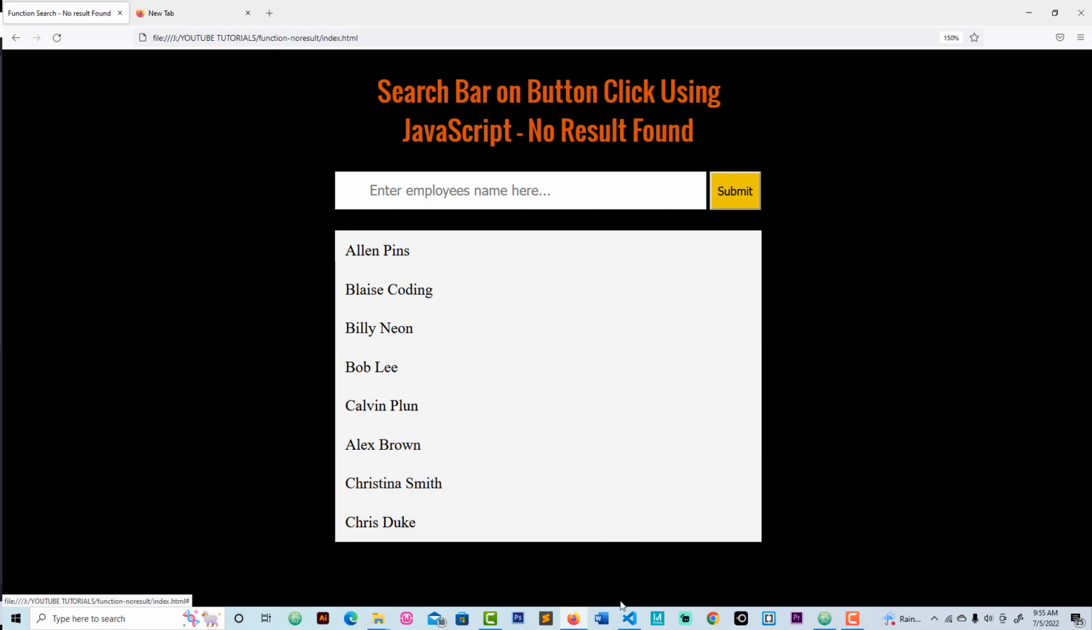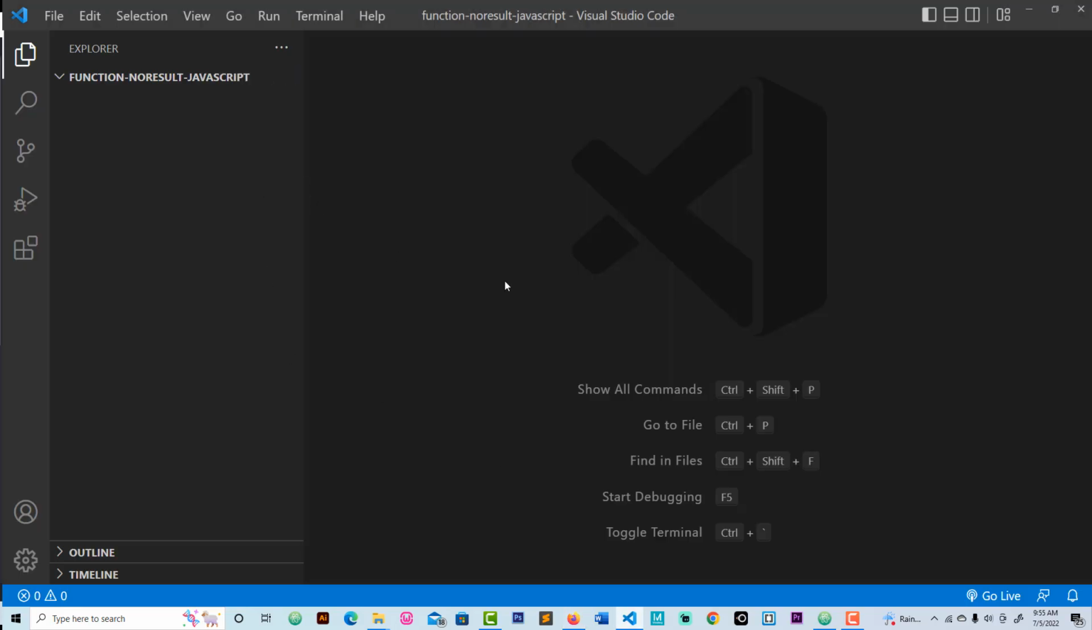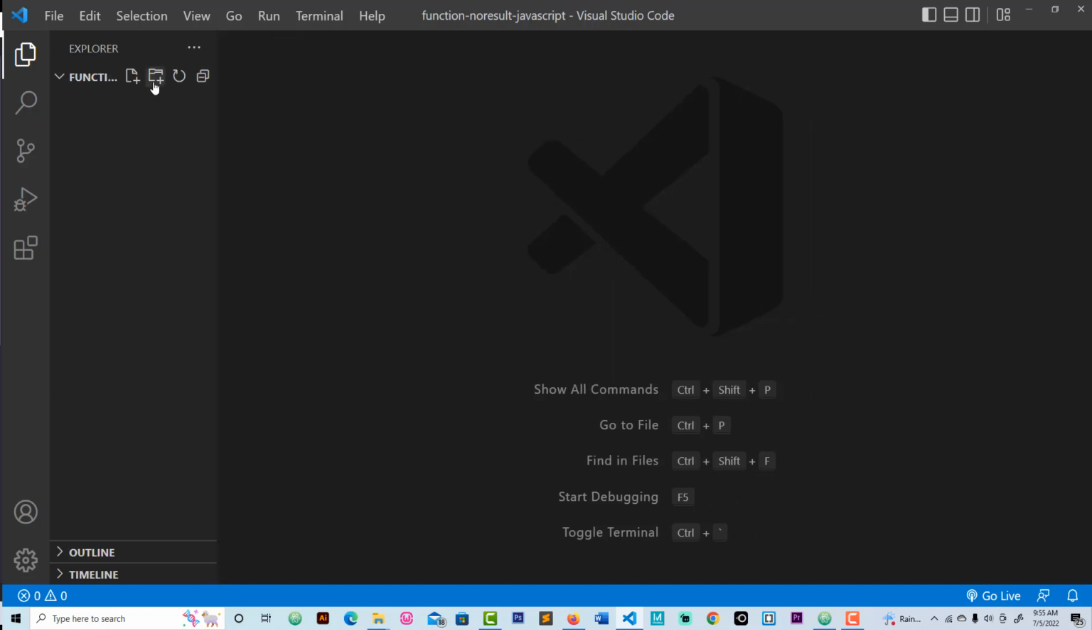Let me open the code editor. This is how I name my main folder: I name my main folder function no result JavaScript. Okay, let's get started.